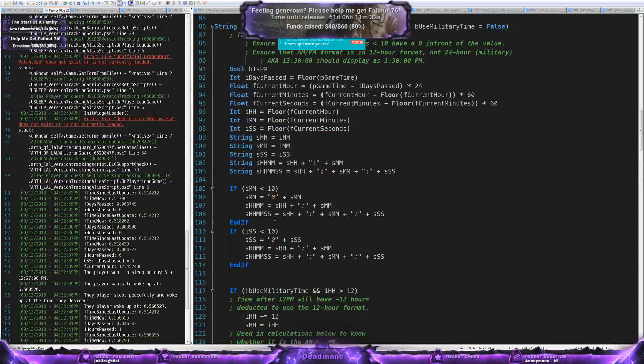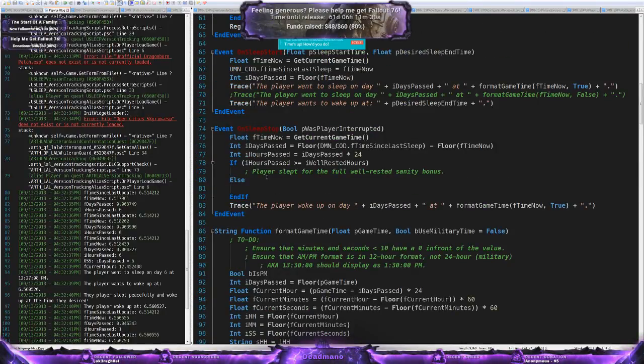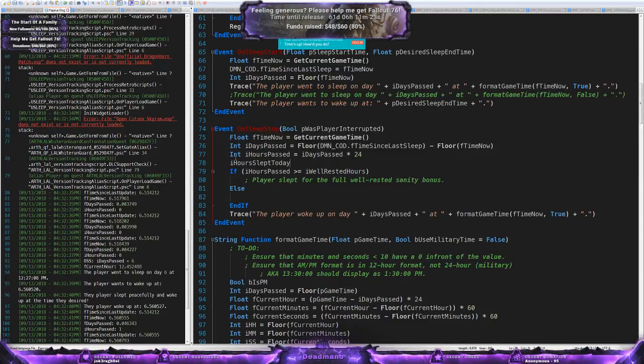So where's that function where we're sleeping? On sleep stop. Now we're going to say dmncod.hoursSleptToday. We'll see how we balance it. Let me just get all this done because there's so much I have to add now. If hours slept today, no wait, not hours slept today, is equal to hours passed.